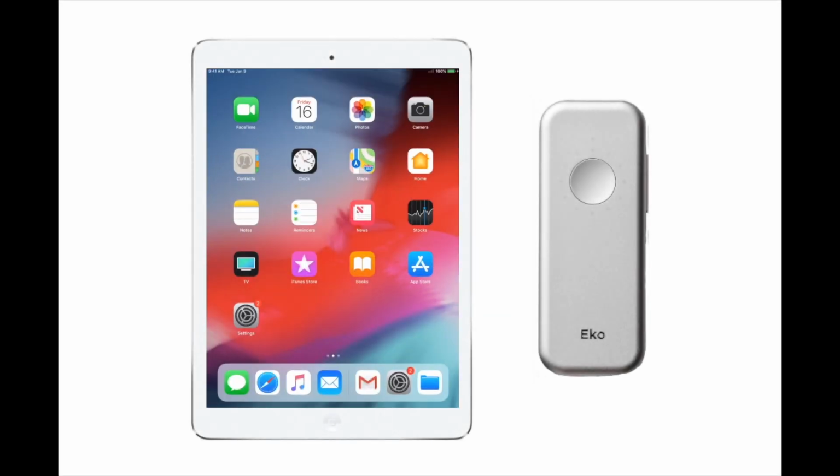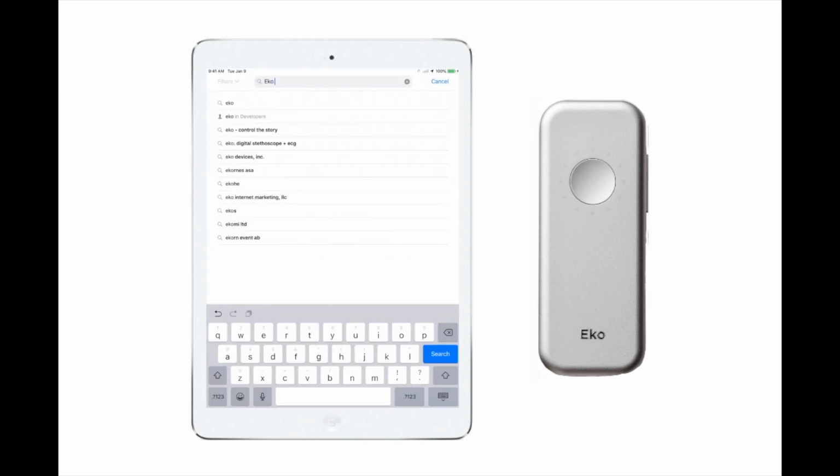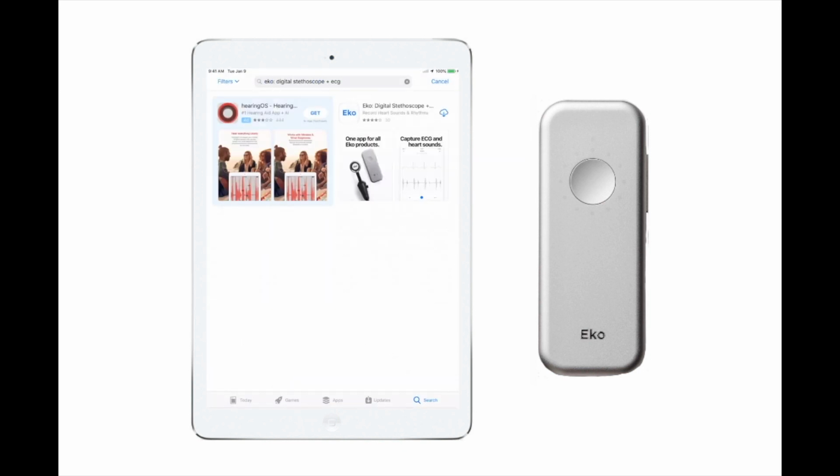This video will demonstrate how to use the Eko DUO with the iOS Eko mobile application. To begin, navigate to the App Store and search for the Eko Digital Stethoscope plus ECG. Continue by downloading the app.